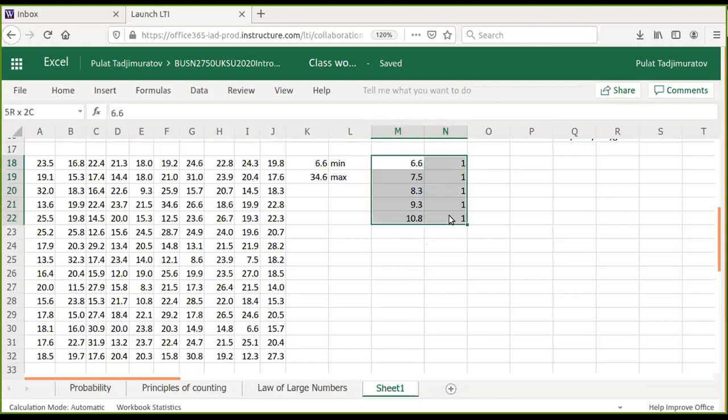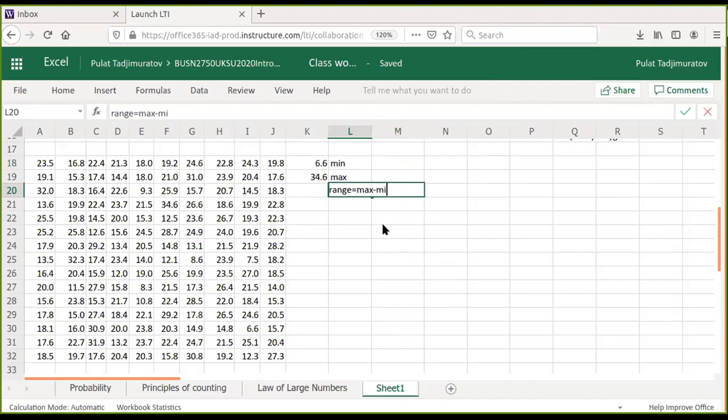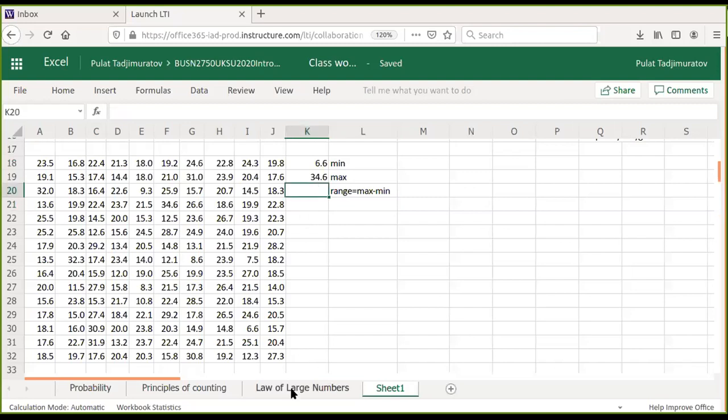So instead of doing the frequency table, I'll do what we are doing now. So I found the minimum and maximum. Yeah, 34.6 and 6.6. Now I find something called the range. Well, it's just max minus min. That's the range of the data. And in our case, the range is 28.